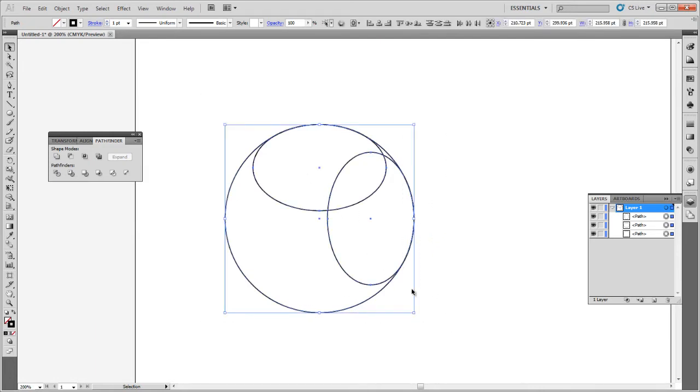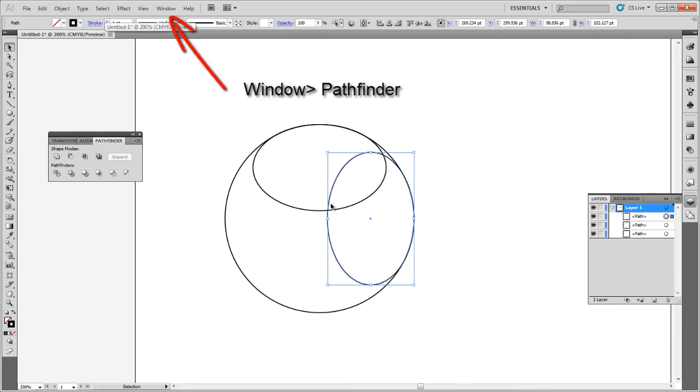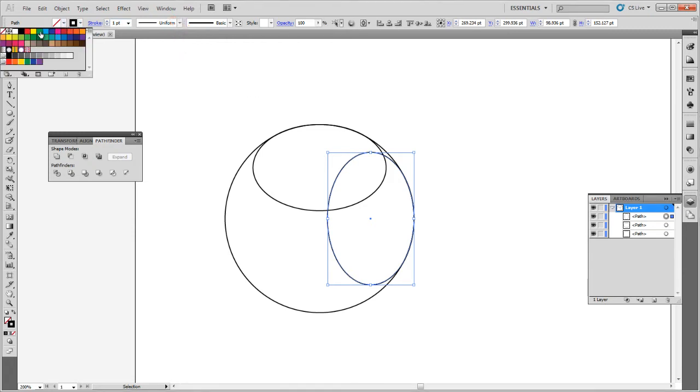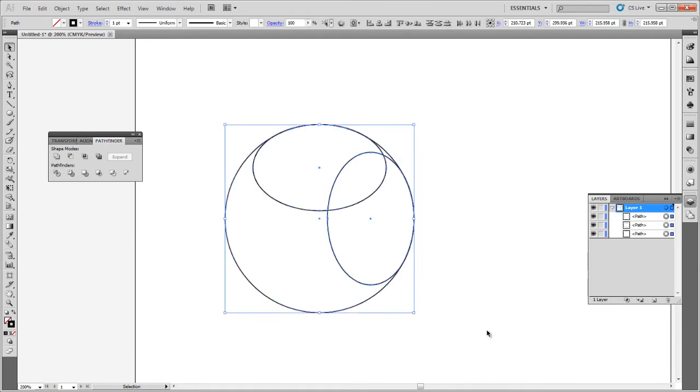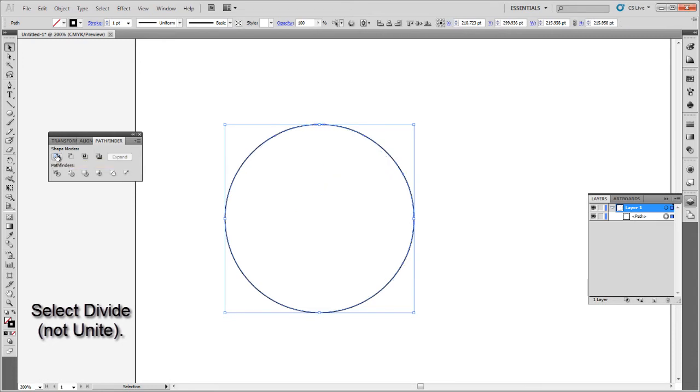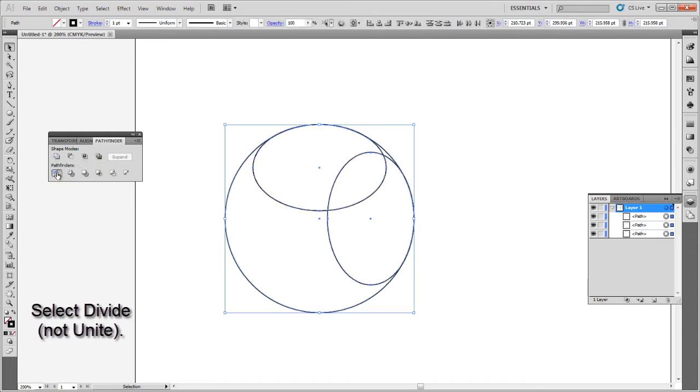The reason that I'm going to do this process with the Pathfinder is that it allows me to separate all of these different spaces. If I were to fill that, you can see how it overlaps the other stroke, which I don't really want. I want to combine them all. So I'm going to select all three of these strokes, and then I'm going to unite them. Unite. Oops, sorry, not unite, divide.